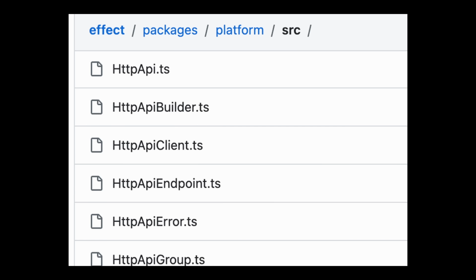Now I personally run Effect in two different ways. One, I integrate it server-side into existing full-stack applications like TypeScript. Or two, for when it makes sense, the best solution is writing a pure Effect app that leverages Effect's provided HTTP server.